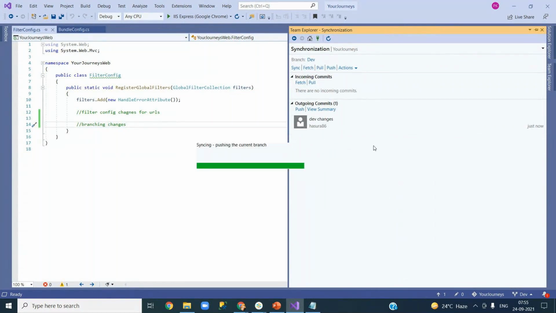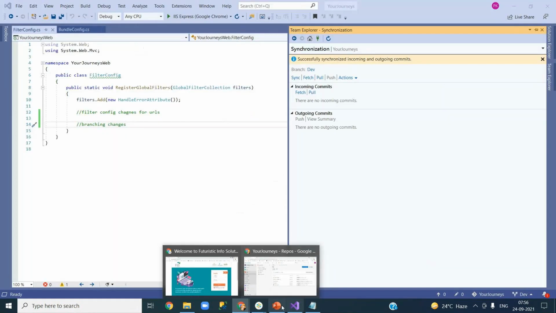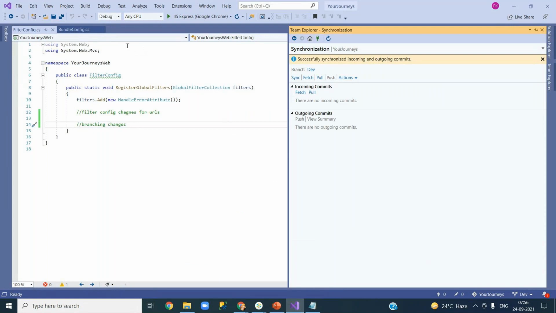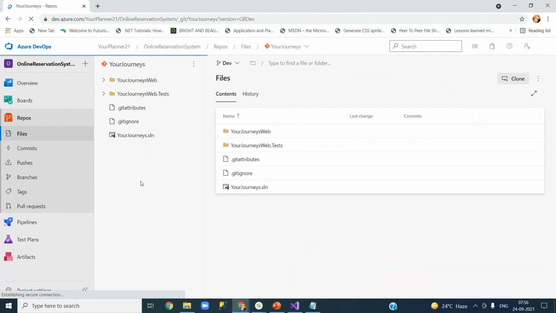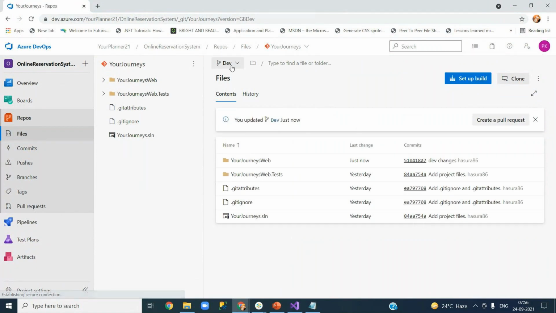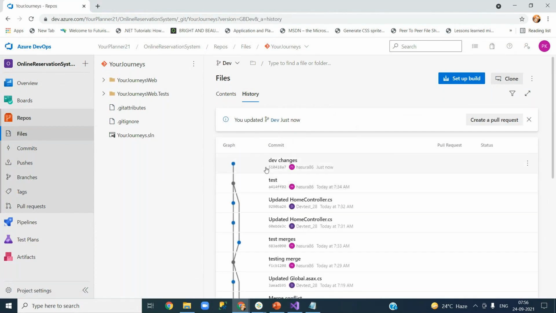So I made changes, right? Where are these changes happening? In dev, not in the master. Let's go, and it's in which file? It's in the filter config. Let's go and refresh it. You are in the dev branch itself in the remote. Okay, expand this, or you can see the history as well. When you see history, one commit is made.